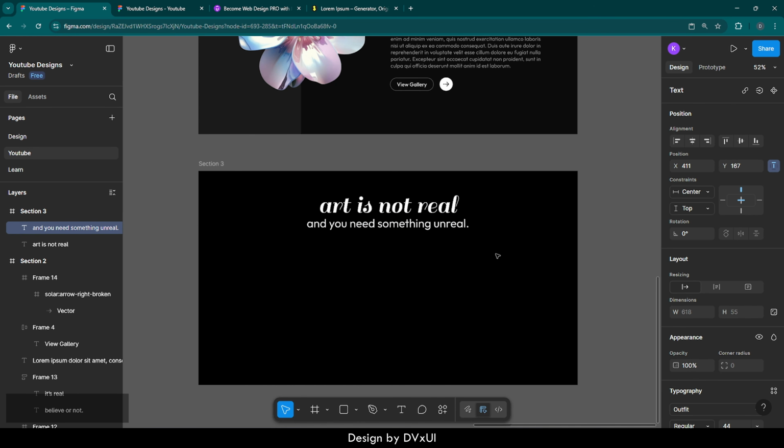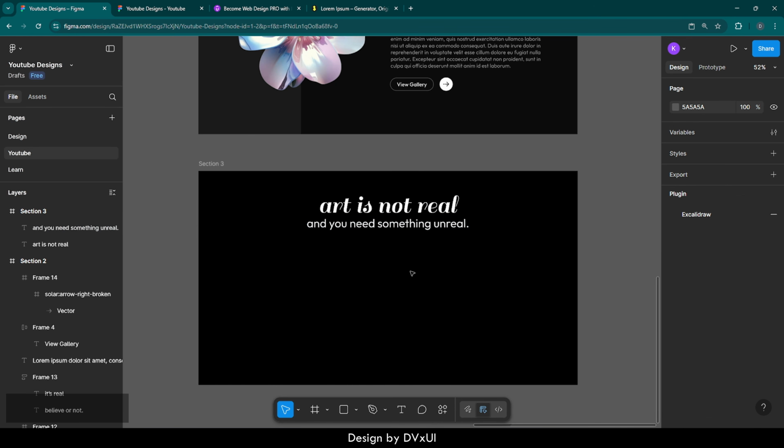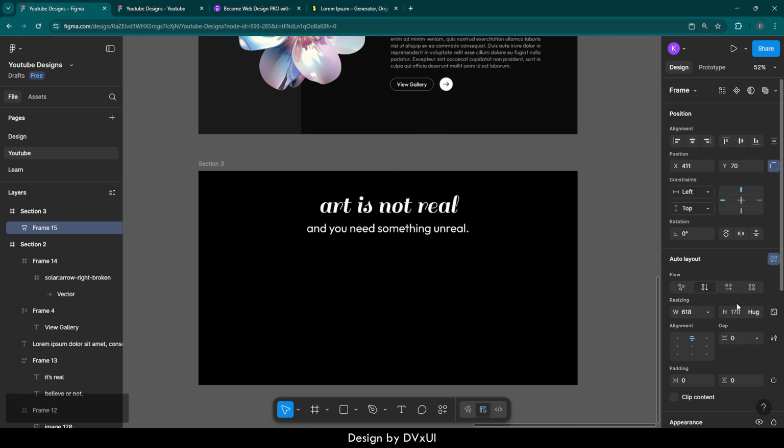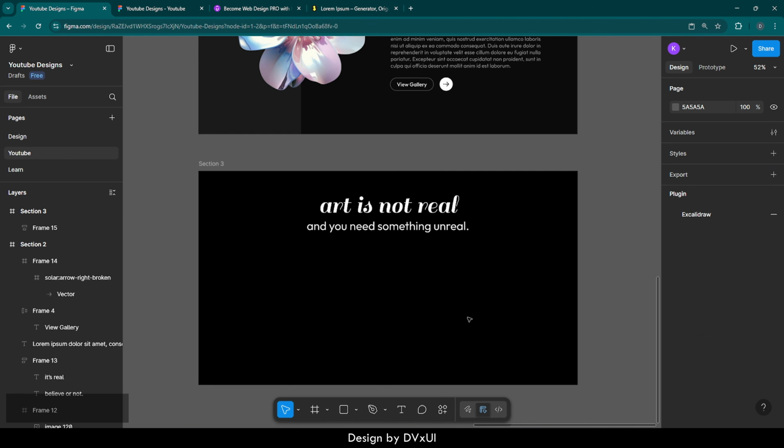Align it at the center like that. Perfect. Select both of them. Put them in the auto layout. Now the gap is going to be -8 like that. Perfect. So the heading is created.